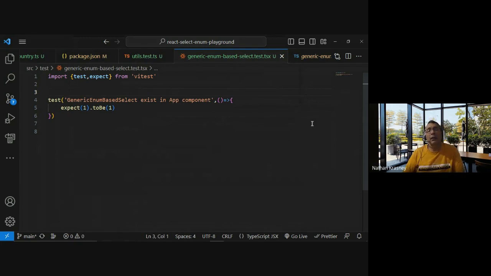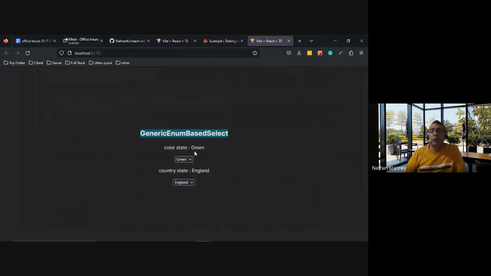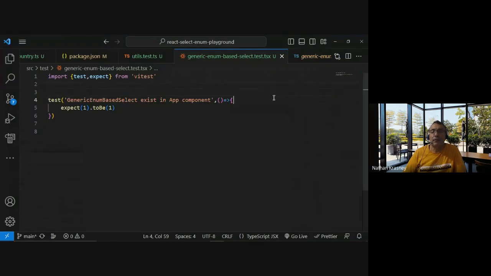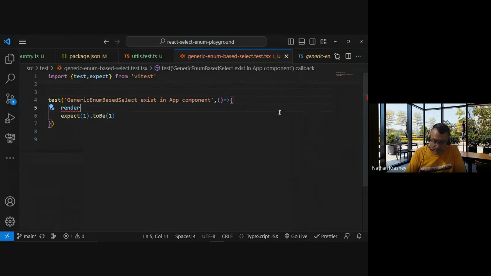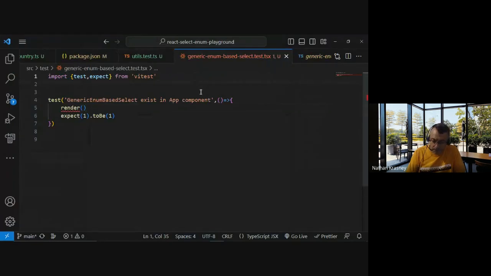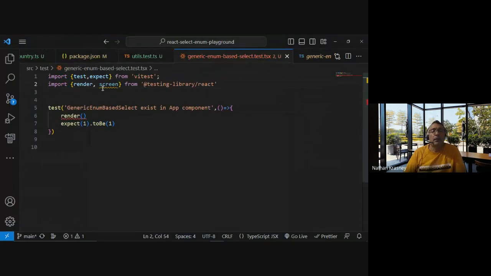Okay, so first we need to render the app. And to render the app, we do render. This is the render. We need to take the render from here, from the testing library. And we need to provide it with the app. We need to import it.